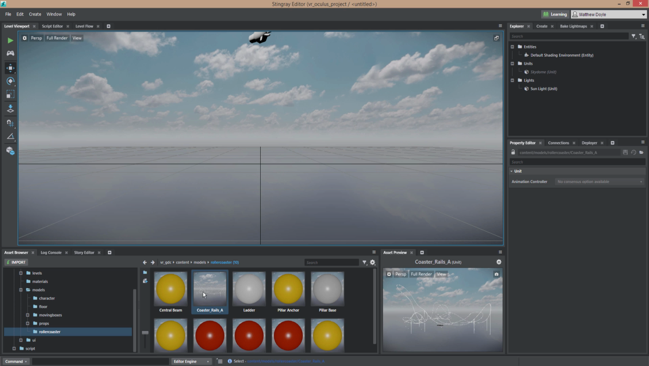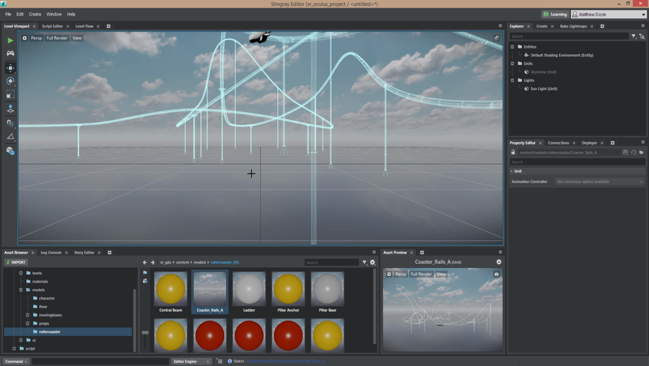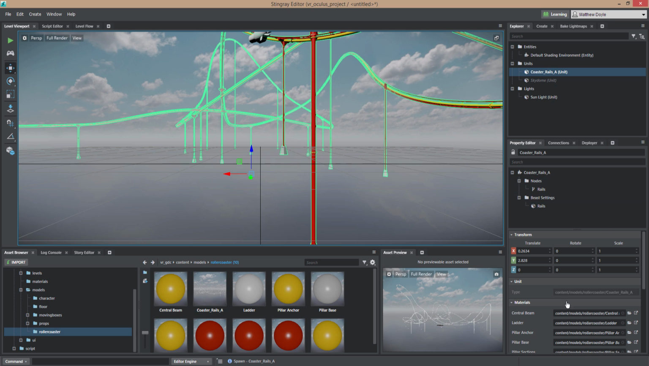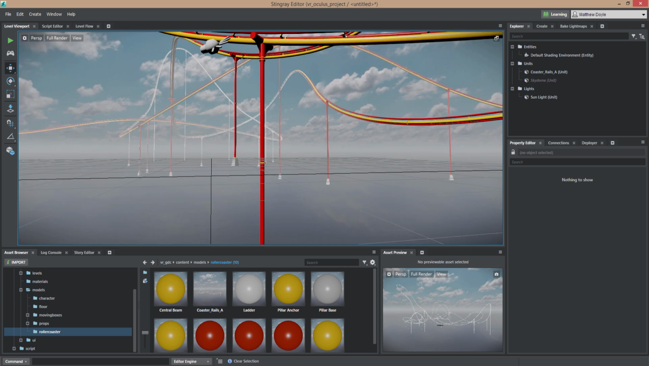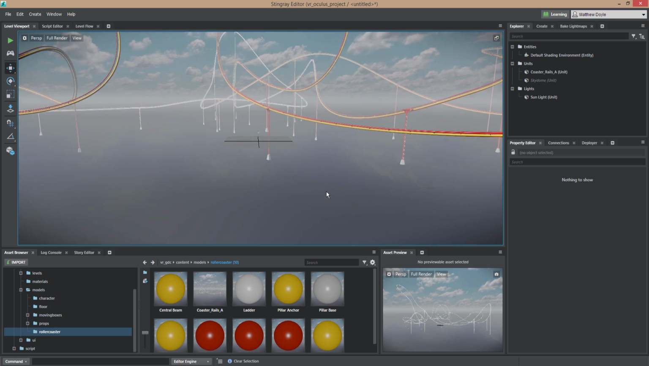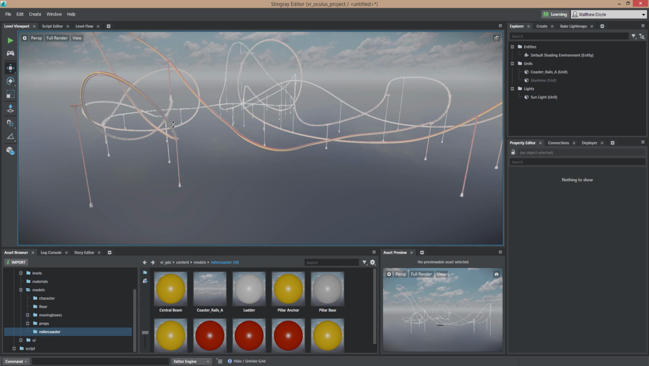So here's our actual roller coaster mesh. We're just going to drop it into the level here. And we just want to make sure it's centered at the origin of our world. So we'll go in here to the properties panel, make sure it's all zeroed out. Okay. Let's go ahead and turn the grid off here so we can see our roller coaster.